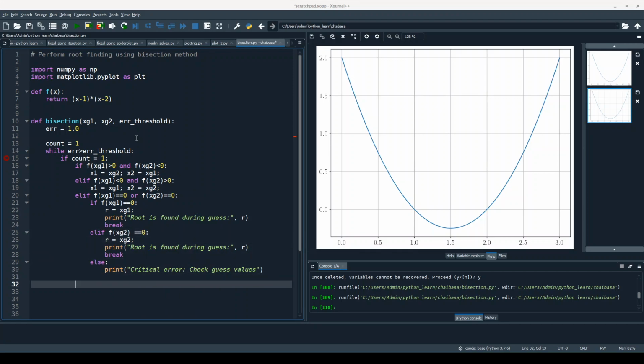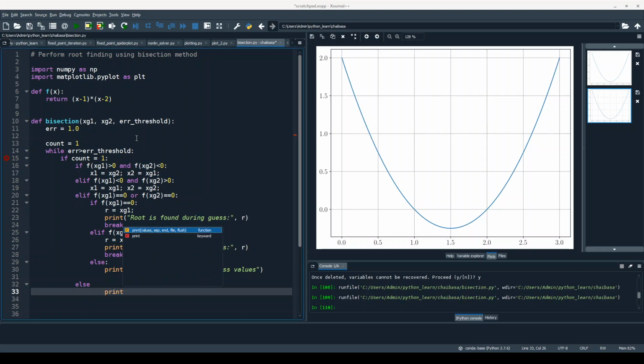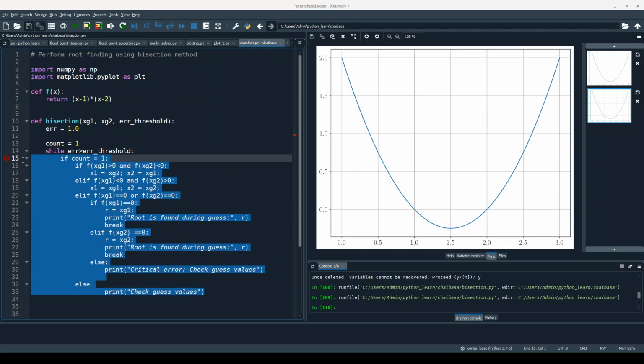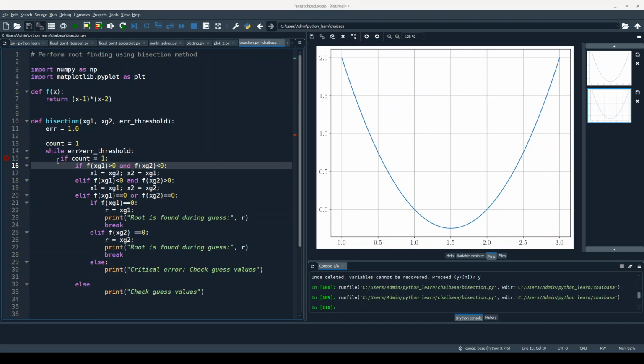And if neither of these conditions are satisfied, then we write else print check guess values. So we are using very simple conditionals. So this whole block of conditionals is to just do the initial check.